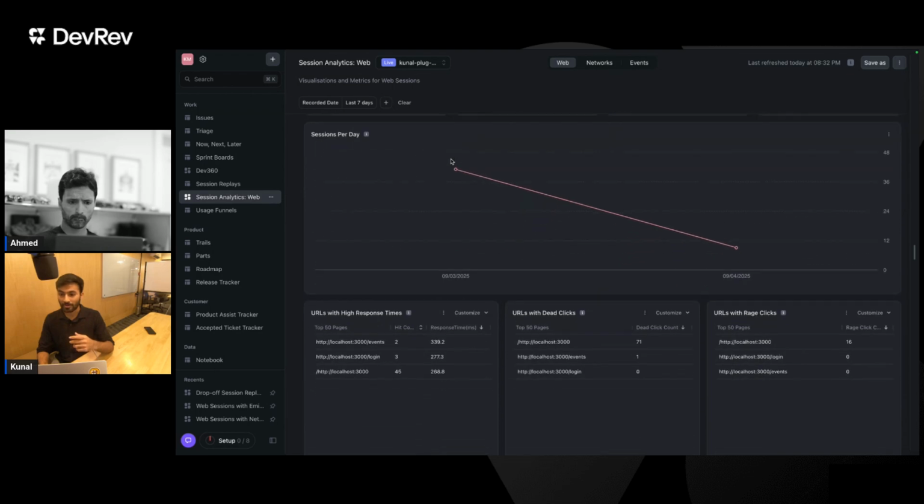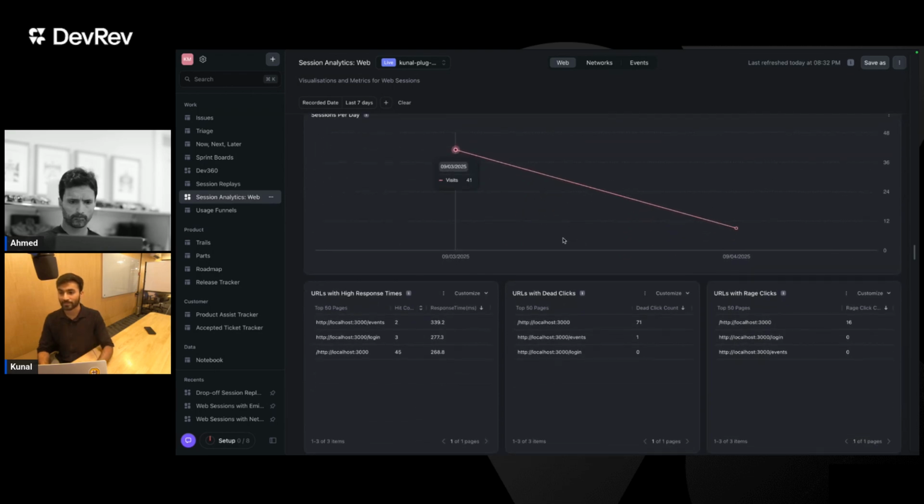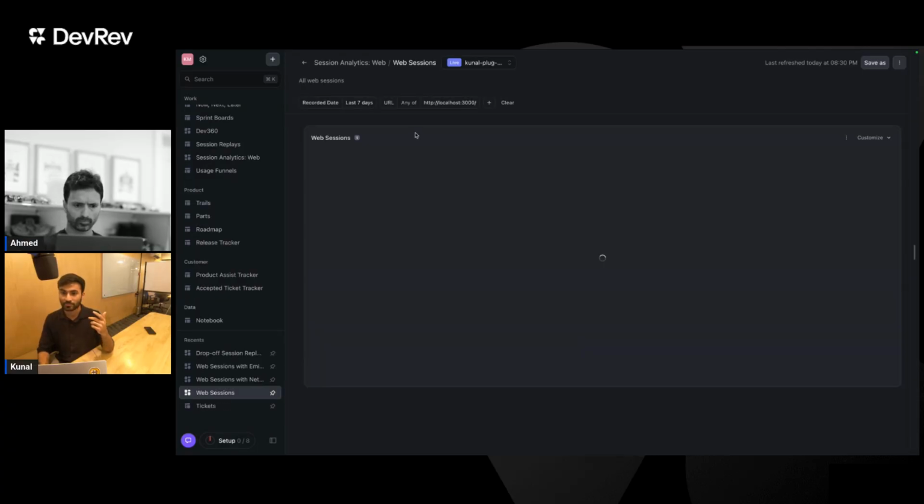And most of these widgets are drill downable. So for example, I see pages that have dead clicks. I can just drill down there and see sessions for them as well.